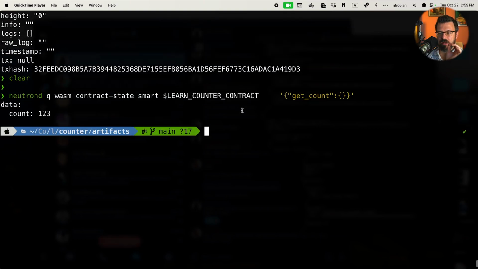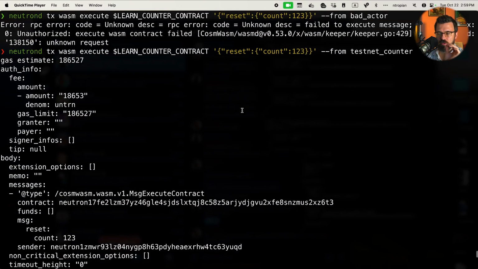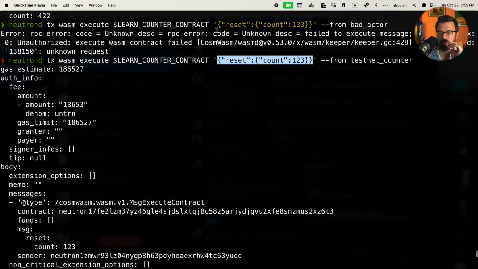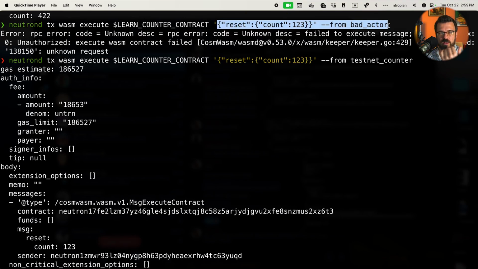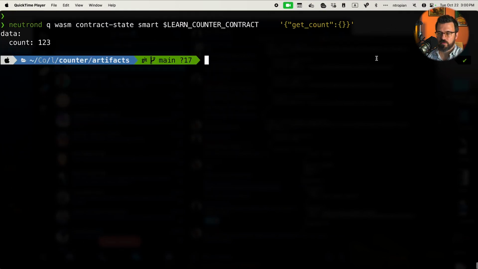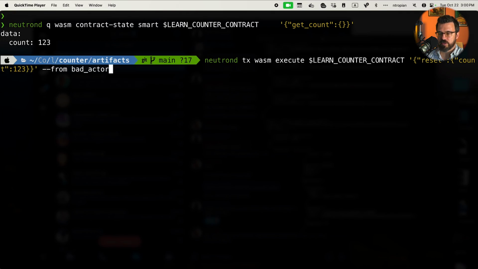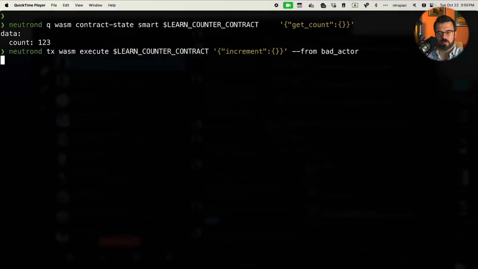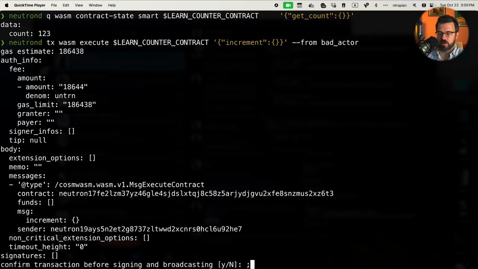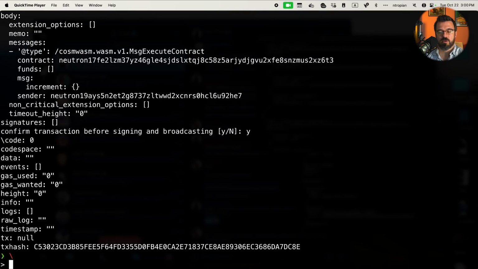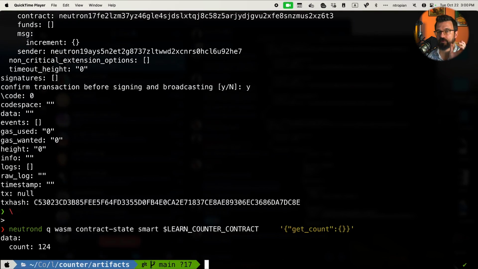It should say 1, 2, 3. So the testnet actor was able to push this transaction through where they reset the count to 1, 2, 3. But when the bad actor tried to come in and reset it, it didn't work. So all the bad actor can do is come in and increment the count, which works fine. If they increment the count and sign the transaction, now it should be 1, 2, 4. But the bad actor can't reset it. Only the testnet counter account can reset it.